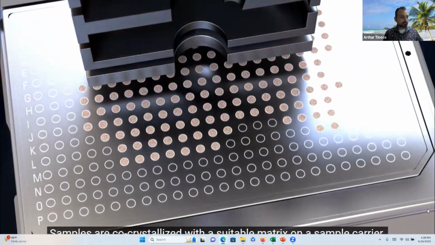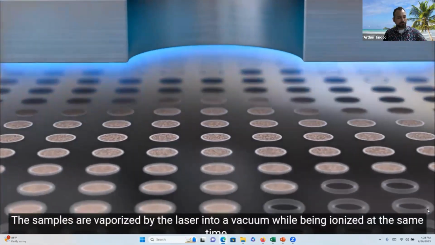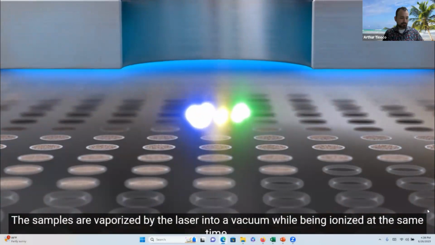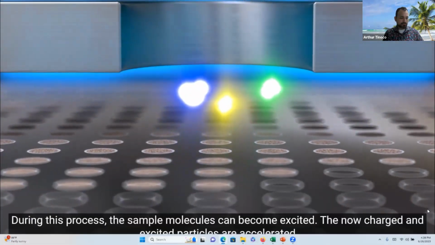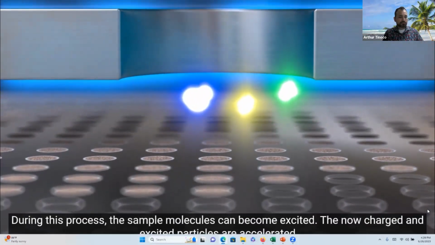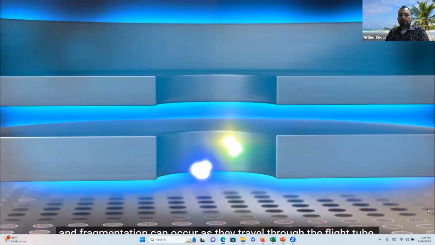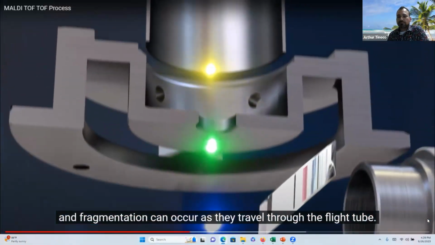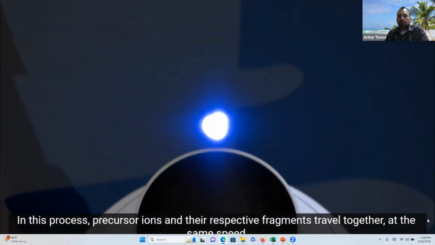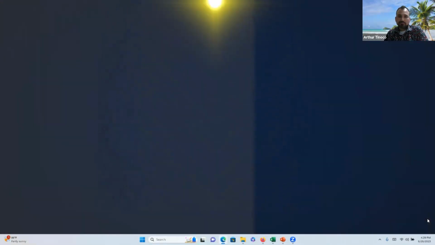Samples are co-crystallized with a suitable matrix on a sample carrier. The samples are vaporized by the laser into a vacuum while being ionized at the same time. During this process, the sample molecules can become excited. The now charged and excited particles are accelerated through the application of a high voltage, and fragmentation can occur as they travel through the flight tube. In this process, precursor ions and their respective fragments travel together at the same speed.